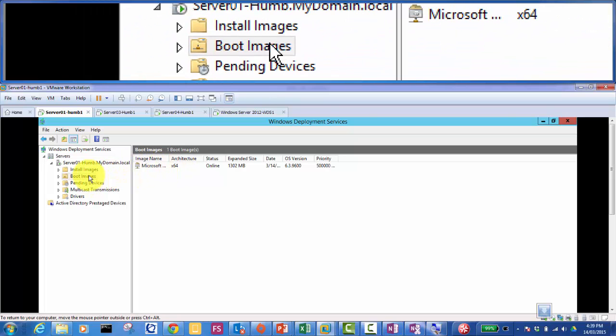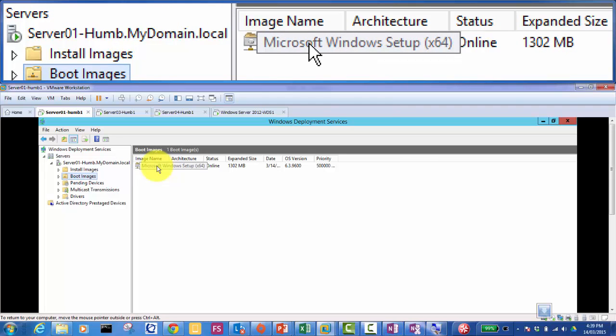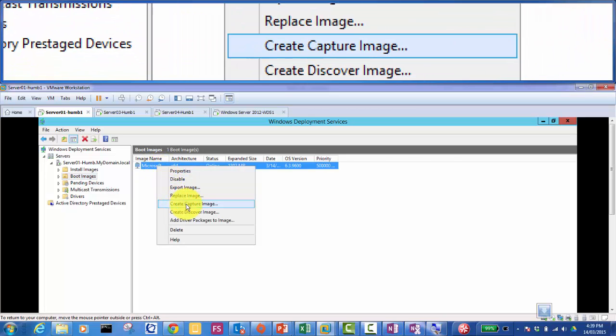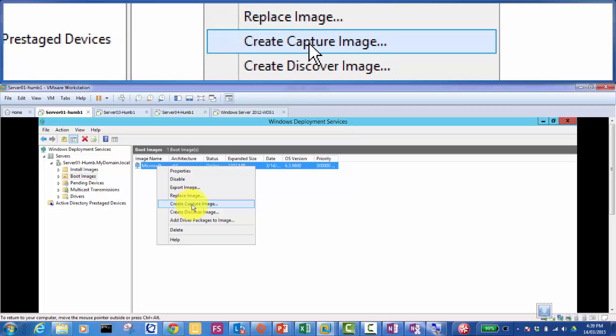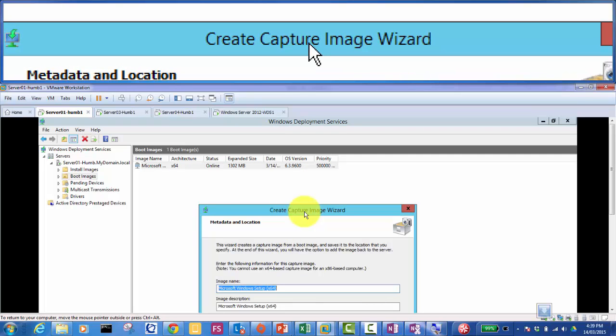So I'm inside the boot images. Just click boot images and go to the right side. Everyone there? When you right click, you see create capture image, right? Everyone see that? All right. So create capture image. Now you have to be a little careful. You can get confused on this.